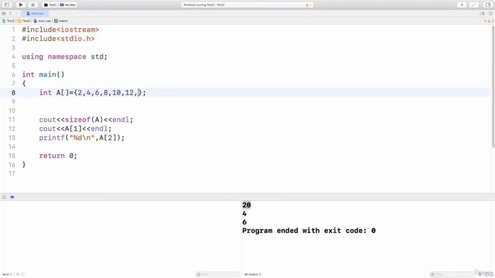I will include a few more elements here, 12 and 14. So now the size of the array is 7. So the size should be 7 times 4 is 28. Yes, size is 7 times 4 is 28. So I am getting the size as 28. So it means the array size is 7 because I have initialized with 7 elements.